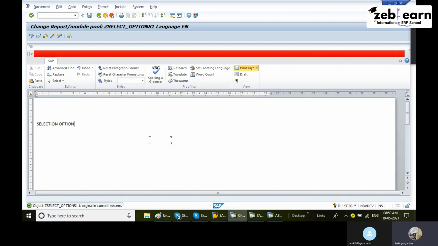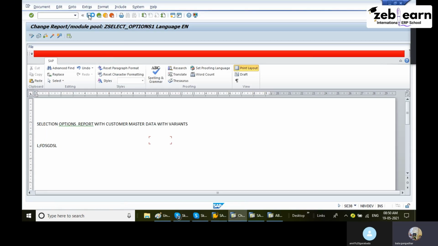Select options. Report with customer master data. Customer master data with the variants option. It is a report description I enter. Whatever data you want, you can enter your own description here. Or the client will send one document with some description in it. Just copy the description and paste it here directly. Click on save. Now you can see here.